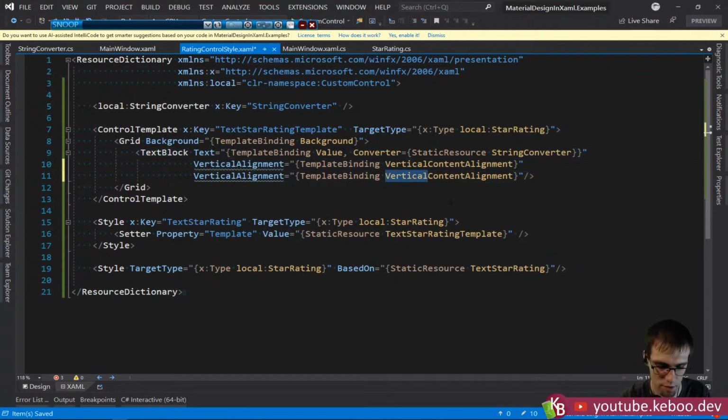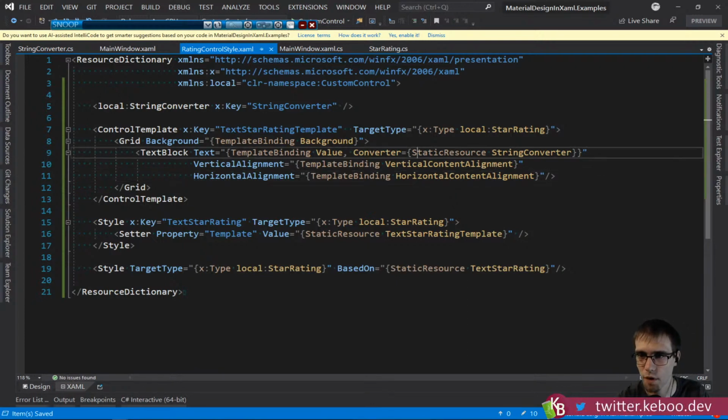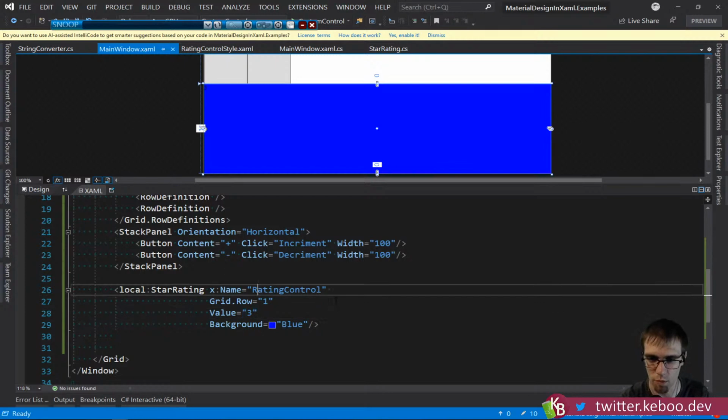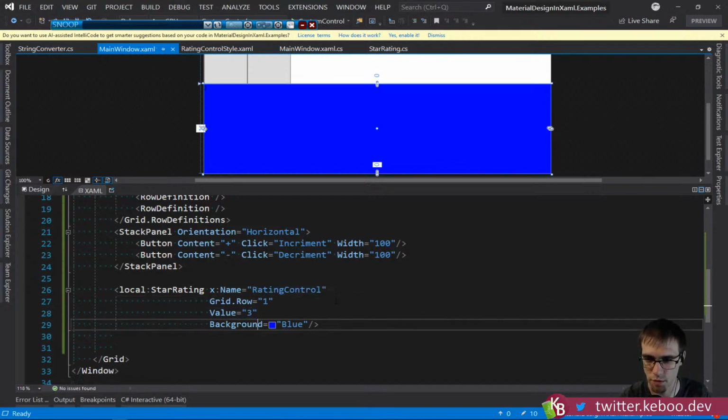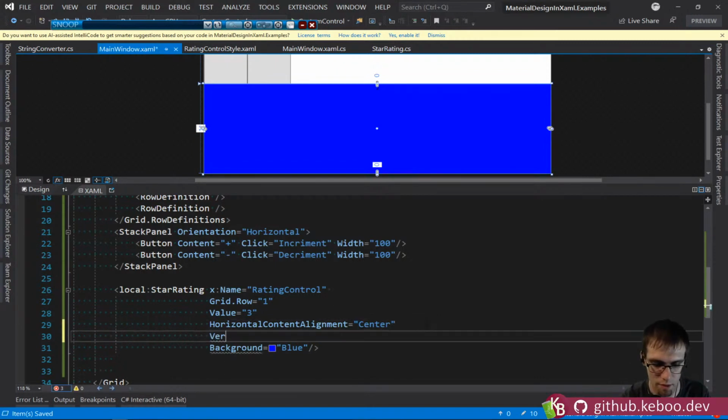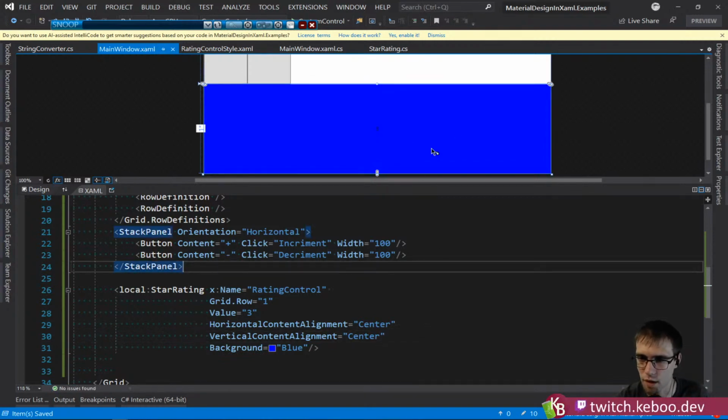So let's go with horizontal, right? And then this becomes horizontal, right? And if we look back at our main window now, to achieve what we want, we can now do horizontal content alignment, center, right? And then vertical content alignment gets center. And now our text block will end up in the very center of our control.